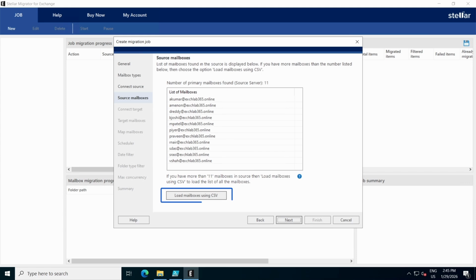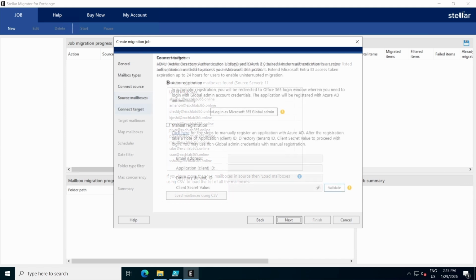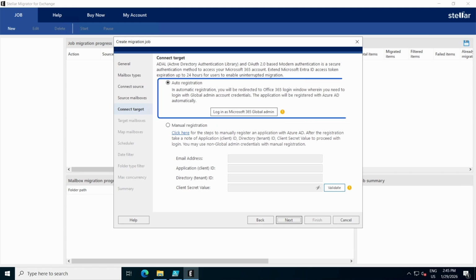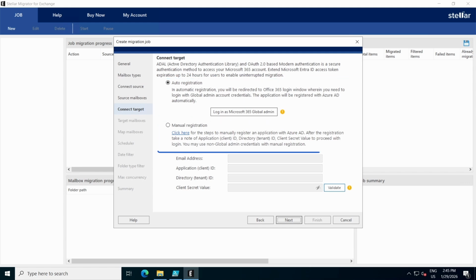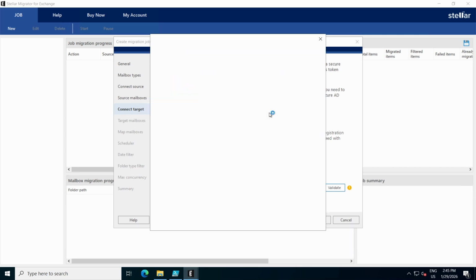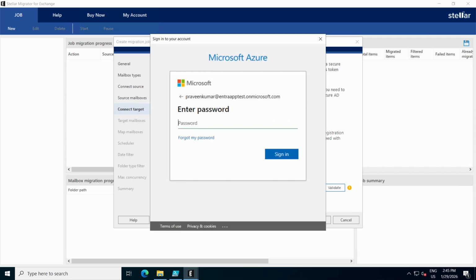You can also choose to migrate only selected mailboxes by importing a CSV file. For connecting to Microsoft 365, there are two options. Auto-registration, which enables the required access automatically once we authenticate as a global admin, and manual registration, which requires registering an app in Azure and providing application details and a client secret. In this demo, we'll authenticate as global admin and proceed with auto-registration.